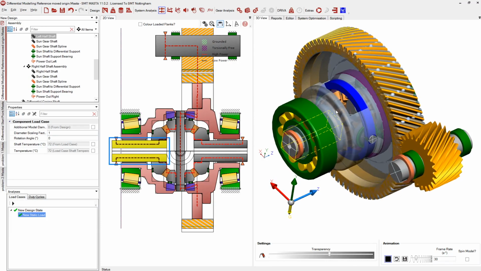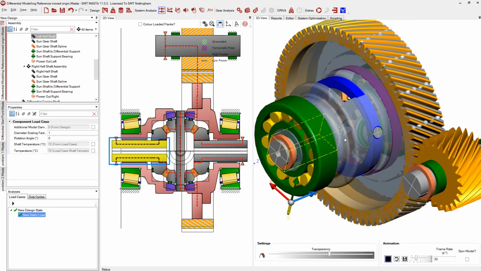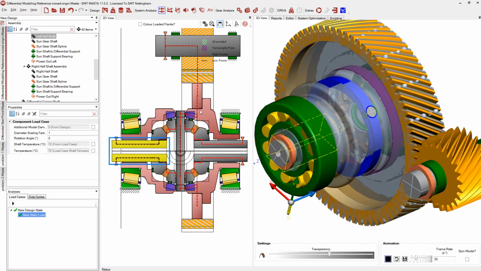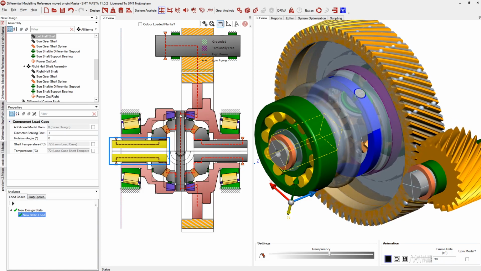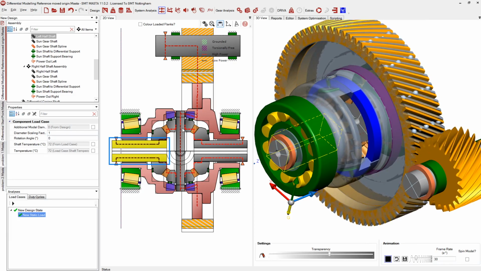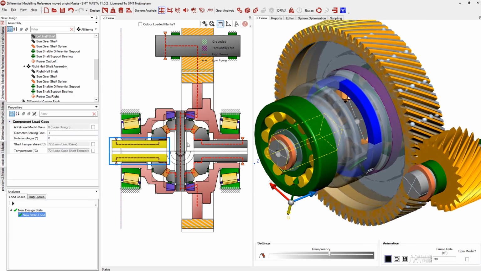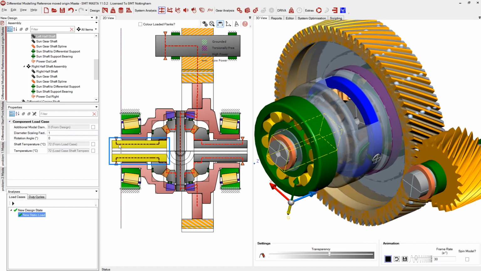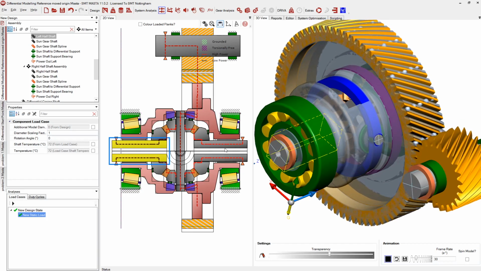So just as a reference, this is what we're going for. We have the differential housing here, and then contained within it we have a differential pin shaft, which contains our planet gears. We have a bevel differential gear set to our left and right half shafts, which are where our outputs sit.